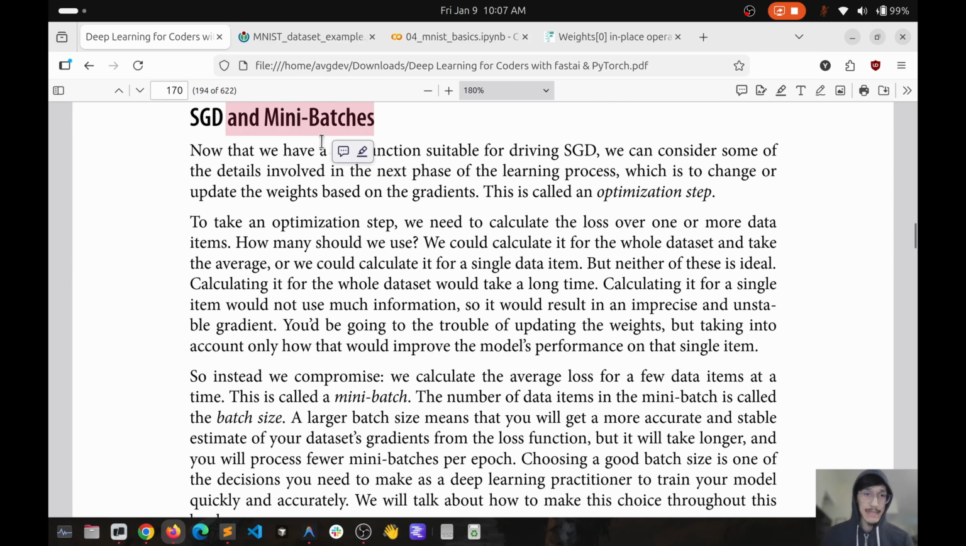SGD and mini batches. Now that we have a loss function suitable for driving SGD, we can consider some of the details involved in the next phase of the learning process, which is to change or update the weights based on the gradients. This is called an optimization step. So to take an optimization step, we need to calculate the loss over one or more data items. How many should we use?